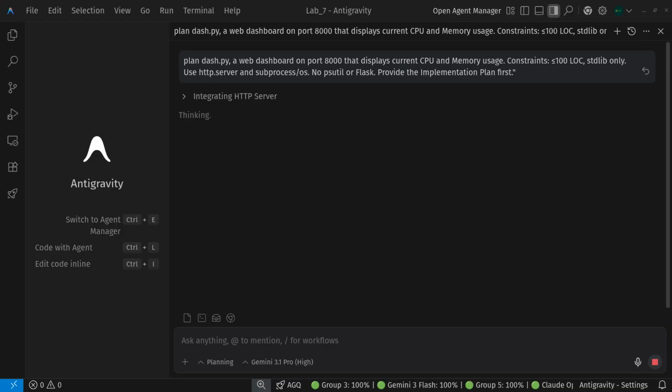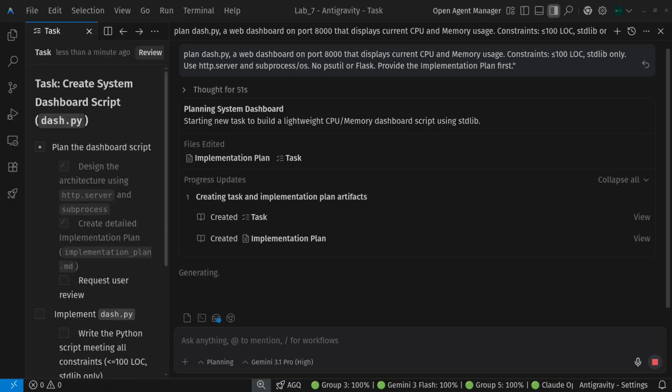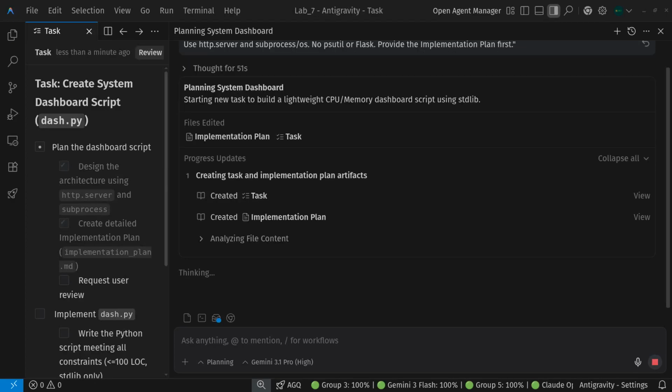I'm being very specific about the native requirement, and I want to see it using subprocess to hit the OS directly rather than importing a 50-megabyte library. By catching this in the plan with Pro High, we have already ensured our code remains 100% portable and 100% quota safe. When the plan shows up, I'm going to be reviewing it to ensure that it is clean and native, and that it includes the HTML template directly in the script as well.